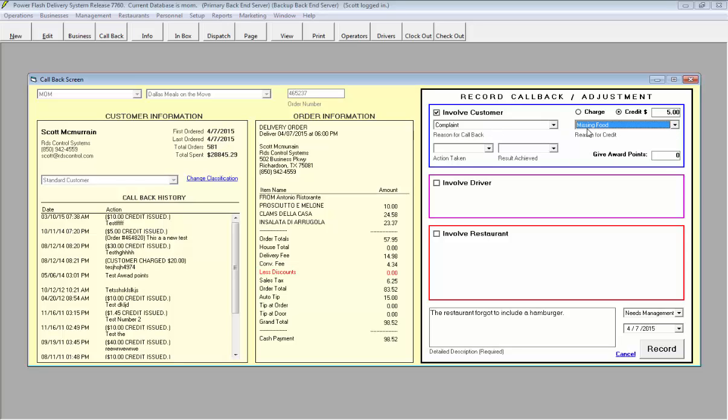All these drop-down boxes can be populated from company setup under company list. So you can create your own list of reasons, actions, and everything else. The action taken here is credit given, result, customer happy. You can also give reward points if you want to, rather than credit to their bonus program, but that's up to you. The driver is not really involved in this one, so we don't have to click this, but if we did, we would be able to choose a driver, reason, and charge or credit the driver.